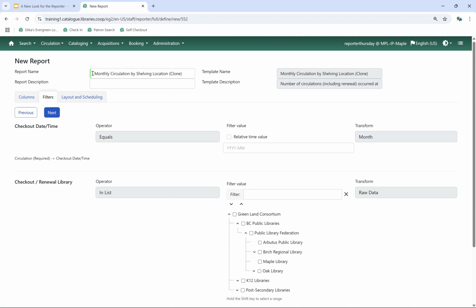So we're going to update our report name. And for this one, I'm just going to mostly keep the template name and add an MPL at the beginning. Remember, because we're running a recurring report, you don't want to include dates in the title because it won't be the same date every time it runs.